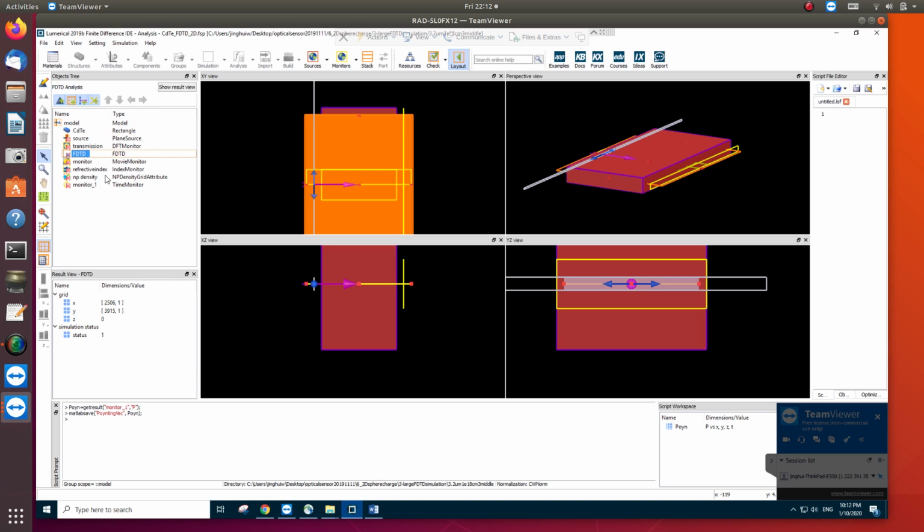So I set up some of the monitors. The most important monitor is this one. Basically, it monitors the Poynting vector versus time, because later we will integrate the Poynting vector to get the transmission. So this is the setup.